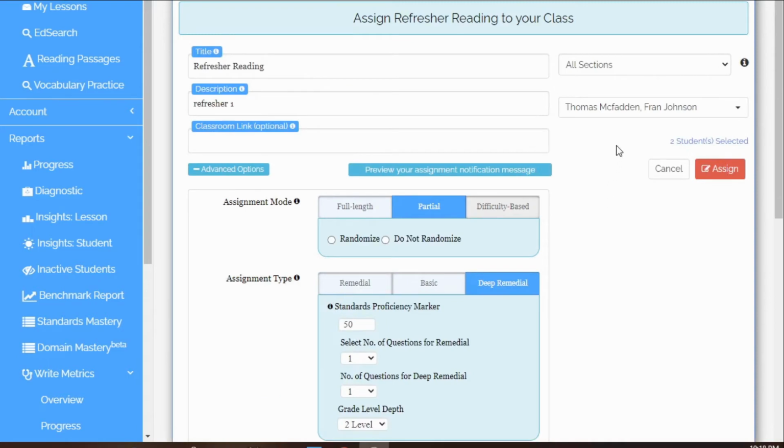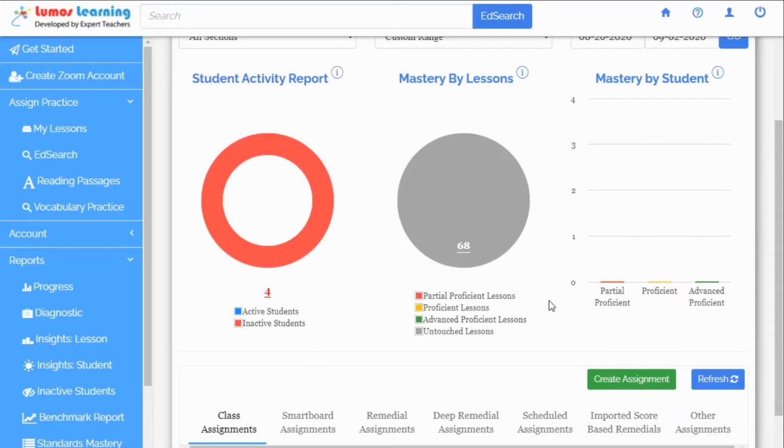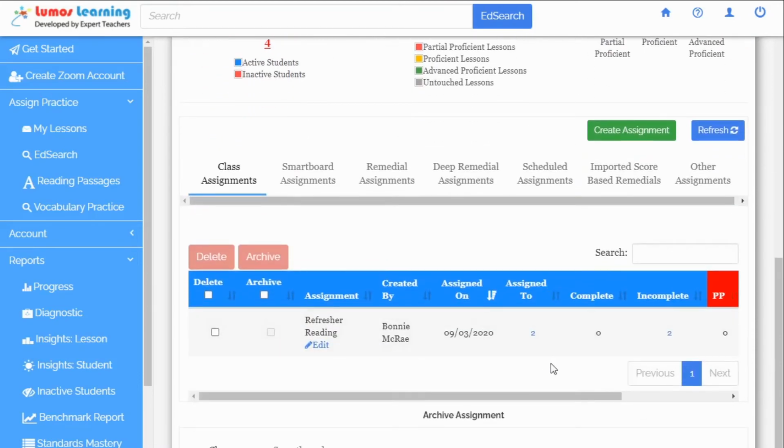As we scroll back up to the top, we've assigned it to 2 students, and we hit the Assign button. When the teacher returns to their main account page, they will see that they've assigned this lesson to 2 students who have yet to complete it. Let's see what the student will see when they log in.